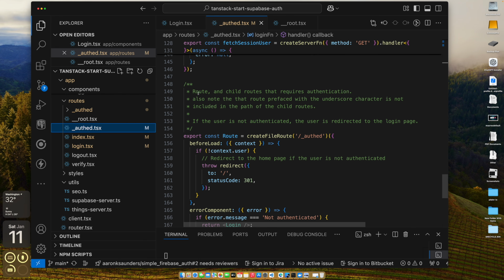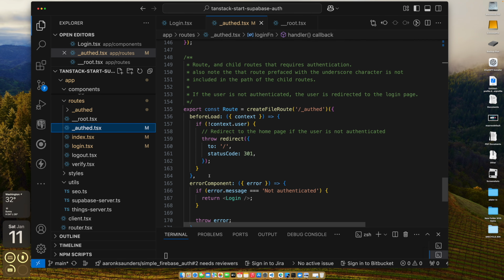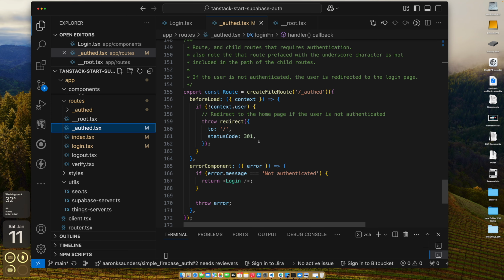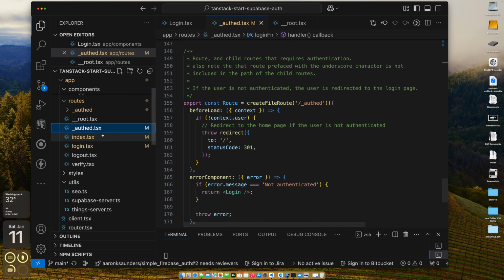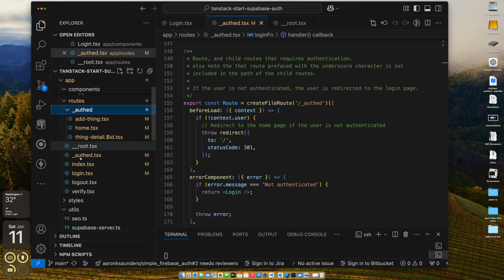I put a nice comment in here that explains it. Any route that requires authentication, I've put inside of this folder. This file will be called first. You can see in the beforeLoad, the first thing it checks is, do I have a user in the context or not? If I don't have a user in the context, then redirect back to the home page so that they can be logged in. That's pretty much all this thing does. Otherwise, it's going to go through and call the route that you were looking for inside of this auth directory.